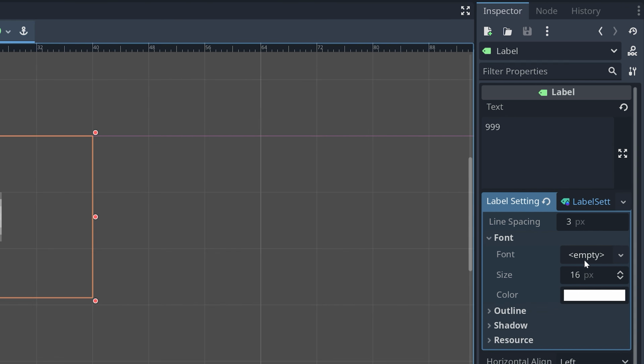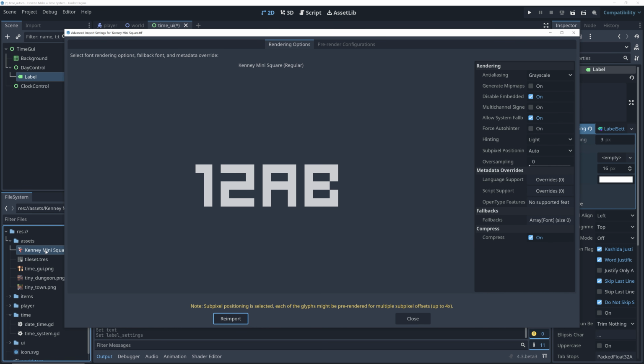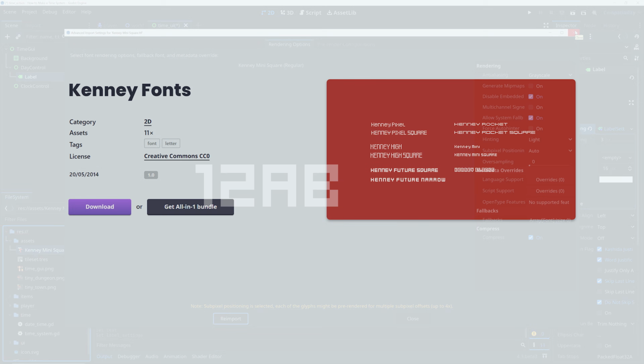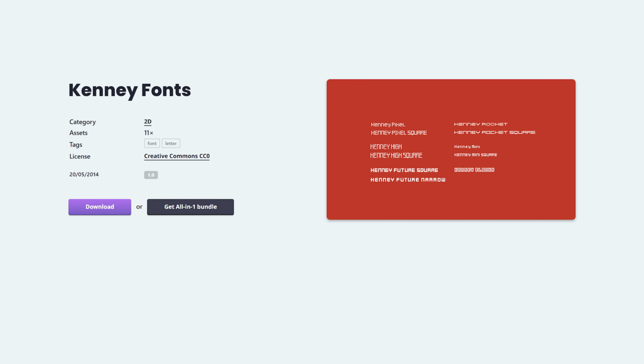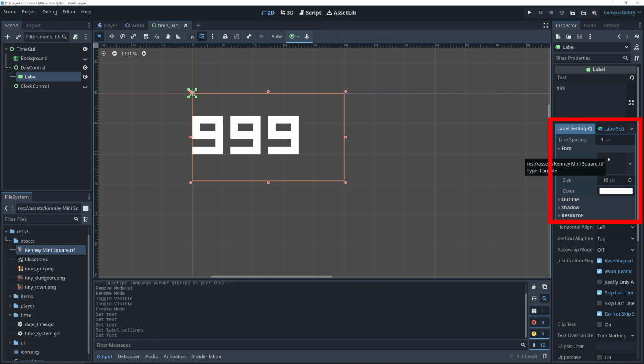its color. I've already downloaded the Kenney Mini Square font and added it to my project. This is part of the Kenney Fonts pack, and I've left a link in the description to where you can find it. Okay, so to add the font, we then just click and drag it from the File System menu and onto where it says Empty next to the font.